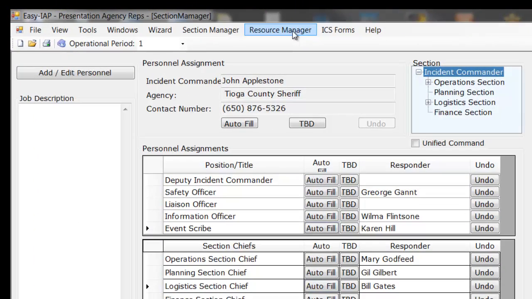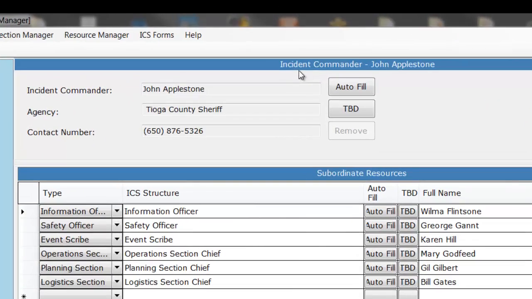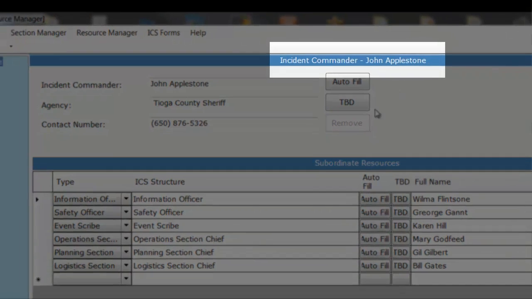But I want to add the resource manager. So what I'm going to do now is I'm going to click on resource manager, and then this is where the full open program of the incident commander along with the general section is now in front of me. Okay, you'll see at the top where the cursor is now located, where it says incident commander and then the name of my incident commander.